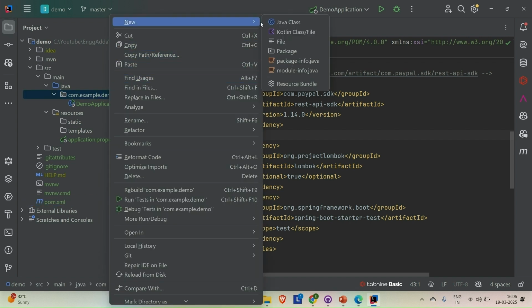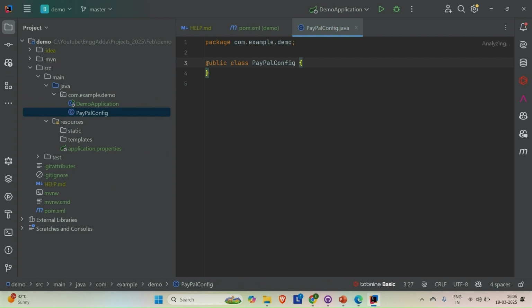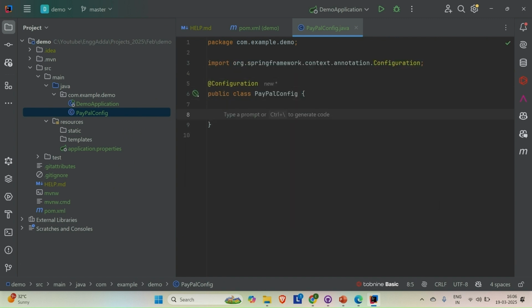Now here I will create one configuration class first of all. So we'll create, let's say, PayPalConfig, and let me annotate this with @Configuration. Now we need to create a couple of beans here: bean of PayPal SDK configuration, bean of auth token credential, bean of API context. So these three beans we need to create, and we also need the client ID, client secret, and the mode here itself.